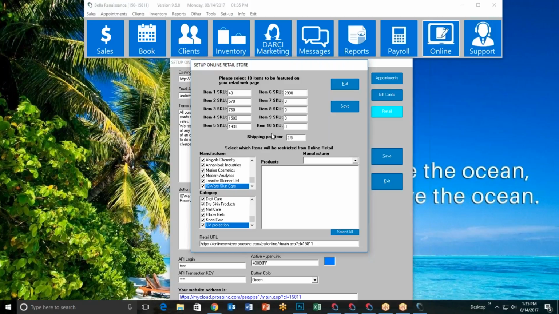You can change it every week, every month. This month's featured item, this week's featured item, this weekend's featured item, whatever you want. So you put in the SKU numbers of your featured items. You put in your shipping amount per item. So if a customer orders one of the items that you sell online, in this case, they would be charged an additional $2.50 so that you can ship it out to them. So if they bought 3 products, it would be $7.50 because they're $2.50 each.